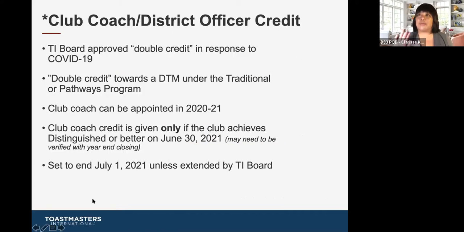And you can use that requirement for either one. If you're still working on your DTM for the traditional program, you can count it towards that, or you can keep it in the bank, so to speak, and use it for your Pathways DTM project when you are ready. It's kind of like a handy savings bond that you can use for either one. So this is set to expire this year, unless the TI board extends it.